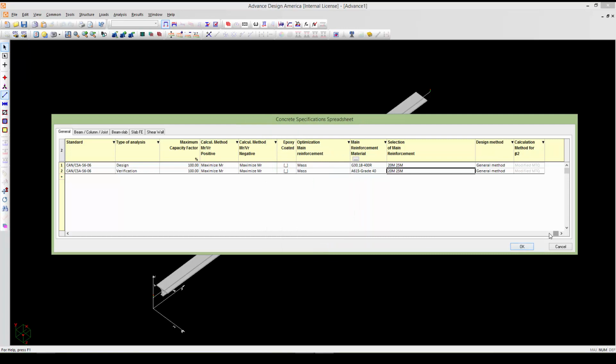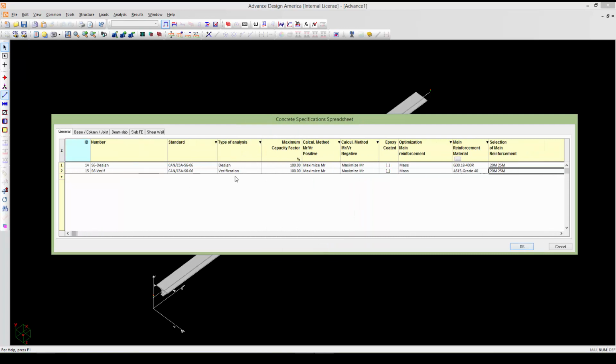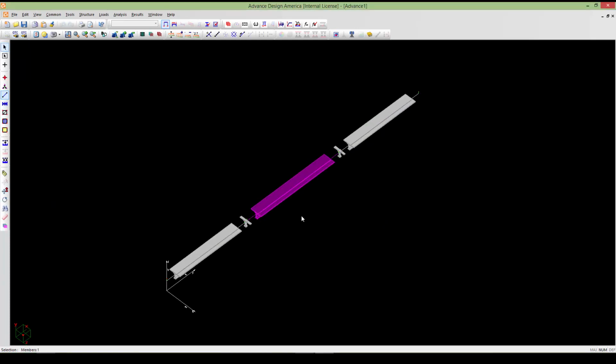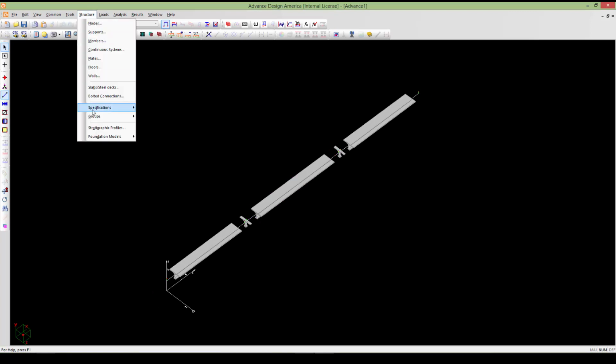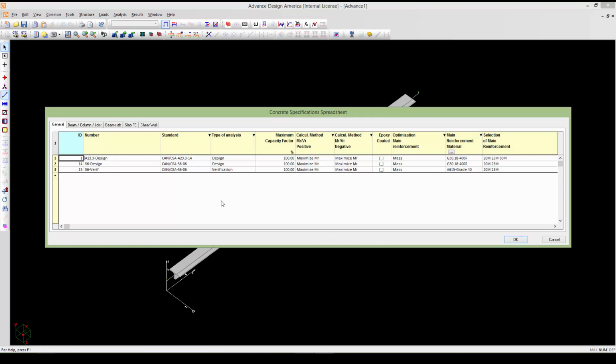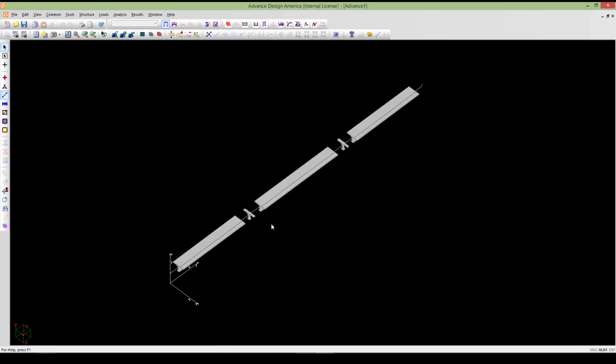Okay. So here we defined our concrete specifications. Click OK. Okay. Yes, we have it here. And right now we need to assign these.